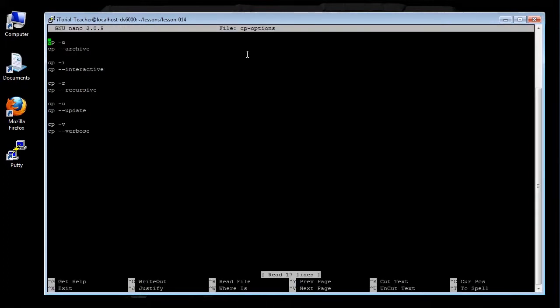We are going to write some notes before we try some hands-on examples. cp space -a or cp space --archive. The meaning: copy the files and directories and all their attributes, including ownerships and permissions, normally. Copies take on the default attributes of the user performing the copy.